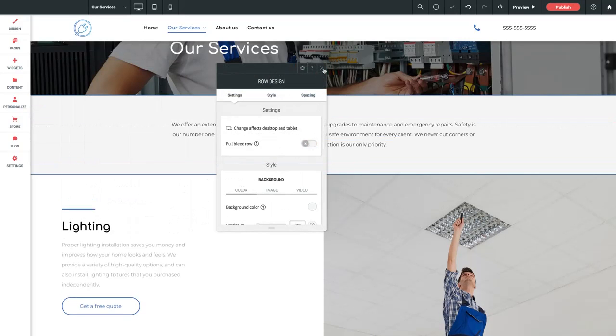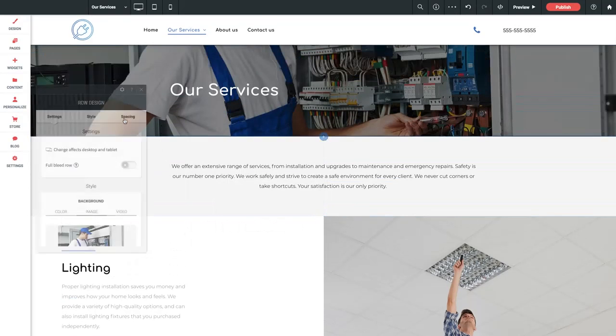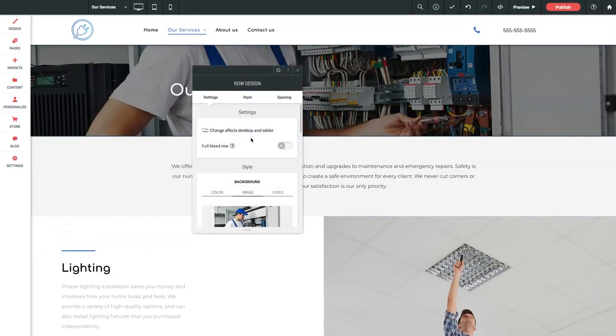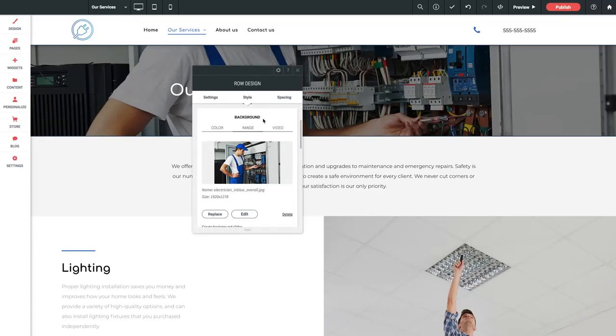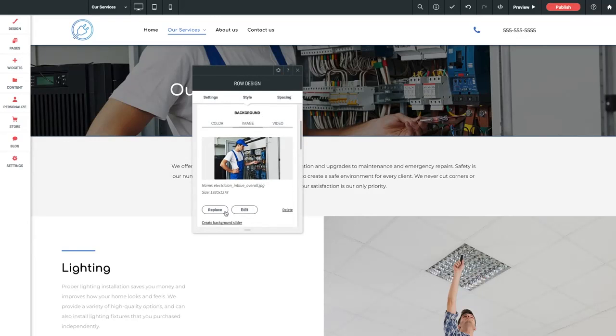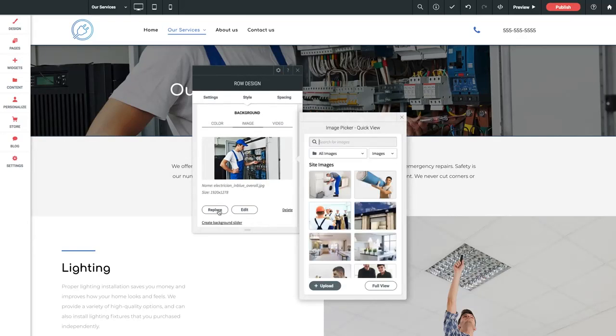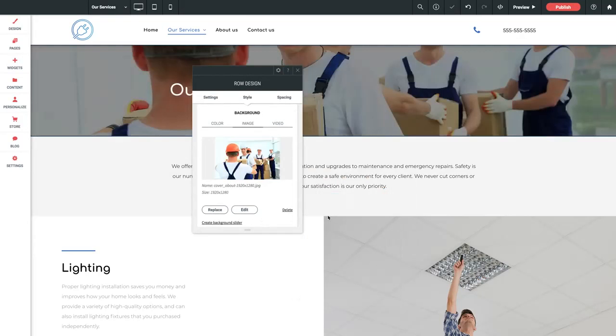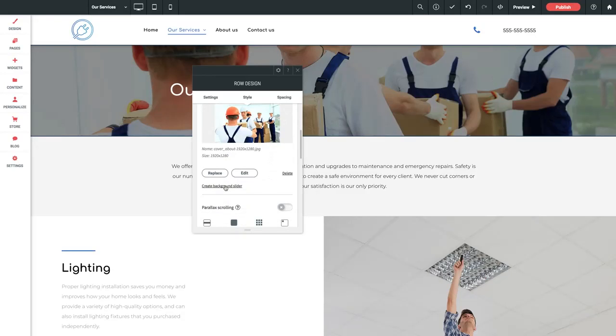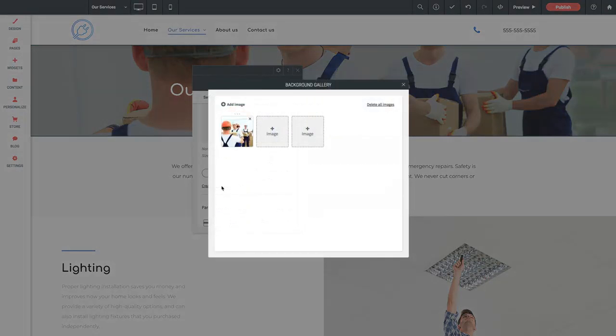Next, we have background settings. Any row at any time can be filled with a color or gradient, an image as we see here, or a video. Want to replace your image? No problem. Let's click replace. Select a new image from our image library. Awesome, right? And boom, it's updated. And if you're using images, you also have the option to add a background slider. Click this prompt here, add some additional images, and you're set.